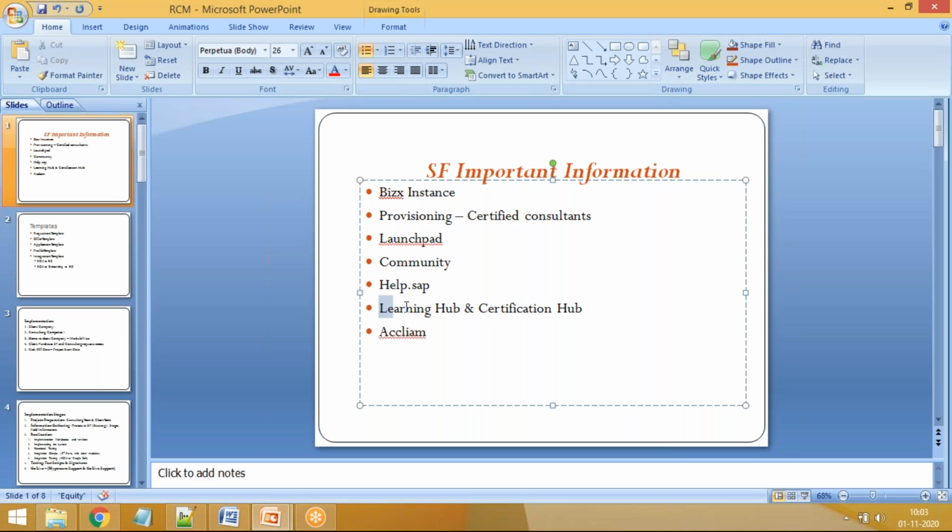So what are the activities we can perform in our learning hub? How to certify, how to apply for the certification, how to get your certification PDF, the completion certificate PDF. All these will be discussed in our training program.